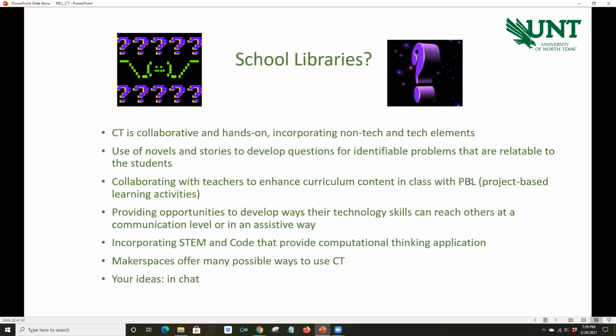Yes, excellent. So you co-teach, you co-plan, and you co-assess. Thank you, Jennifer. Yes, thank you, Andrea, working collaboratively as an instructional partner. You're providing opportunities to develop ways their tech skills can reach others at a communication level or an assistive way. Incorporating STEM and code that provides CT thinking application.